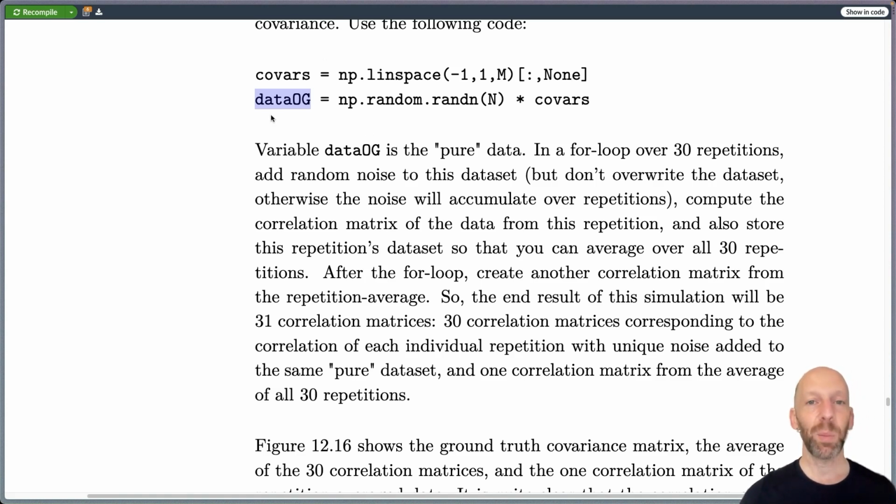That is this thing plus noise. Now, that's not the accumulation for averaging. It's the correlation of the original data OG plus repetition-unique noise. So at the end of this simulation, at the end of your for loop over 30 iterations, you're going to have 31 correlation matrices: 30 correlation matrices that correspond to each individual data repetition, and then one correlation matrix at the end, which is the correlation of the average of all of the 30 unique repetitions.